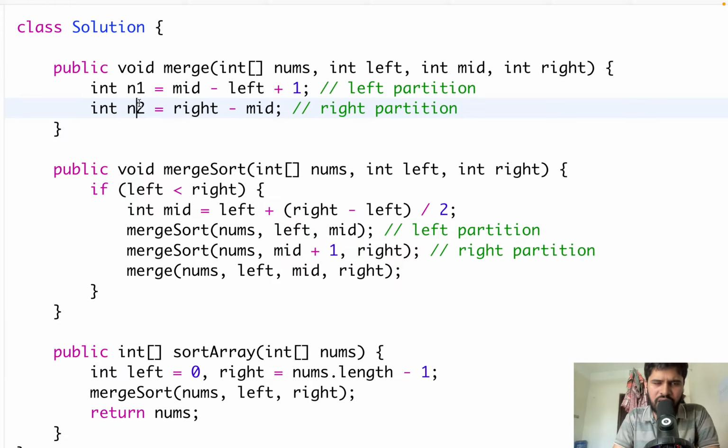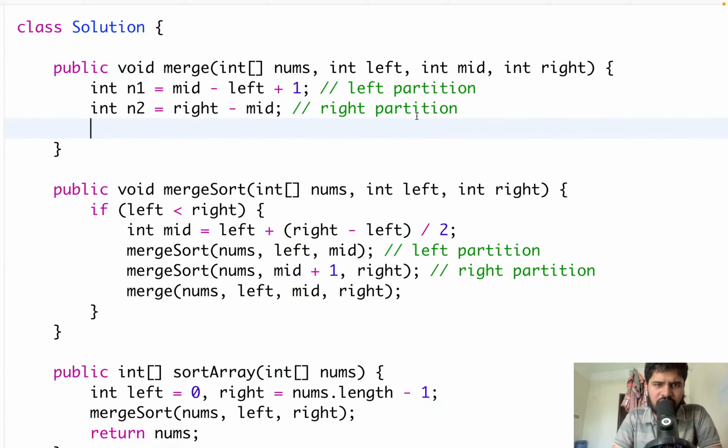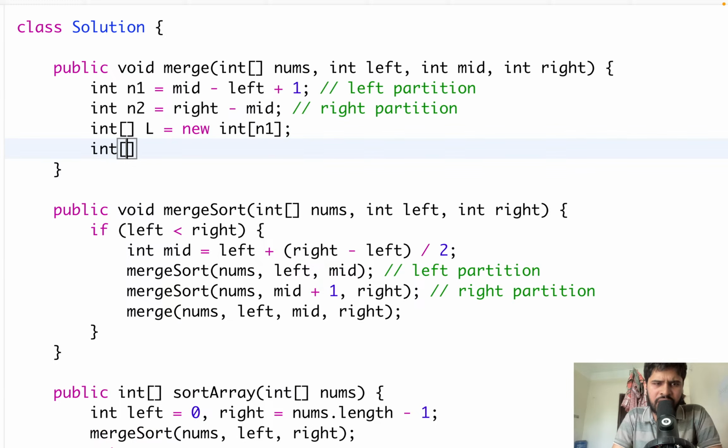If they look at the code, they should understand what you mean by the variables and so on. All right, and right here, let's create an empty array of length n1 and of length n2. So int[] left equals new int[n1], and int[] right equals new int[n2]. So here what we're doing, we have just partitioned our array, and here we're just merging.